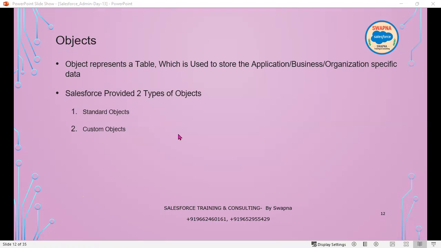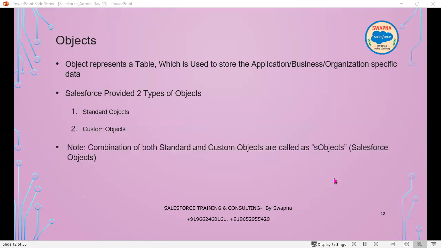Now, in Salesforce, we use the terminology called sObject. What is an sObject? An sObject is nothing but a Salesforce object. Standard and custom objects together are called sObjects. It could be a custom object, it could be a standard object. Any object, that means either standard or custom, is called an sObject.